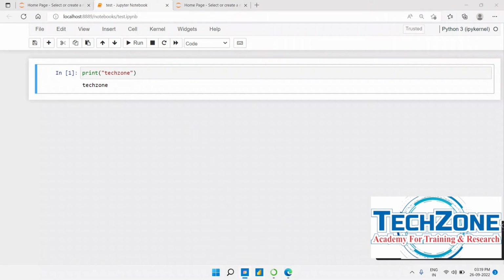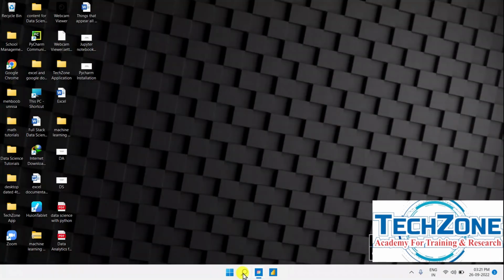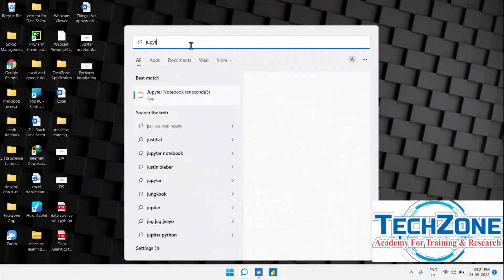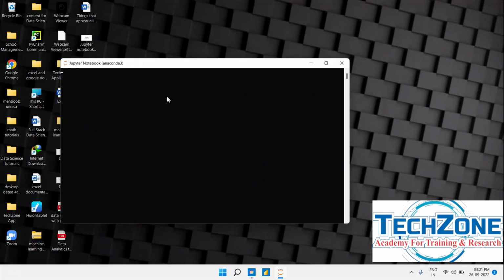So this is how you will install Jupyter Notebook. There is another way of starting Jupyter Notebook. All you have to do is click on the search button and then type Jupyter Notebook. See here, it is showing the best match. Click on Jupyter Notebook and that will also start Jupyter Notebook. So this is another method of starting Jupyter Notebook.